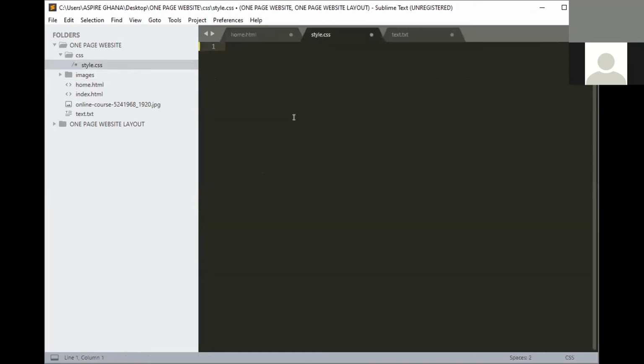Now in CSS, it is not like HTML. In CSS, we use a slash, then the asterisk, and then we close it with the asterisk and a slash again. Whatever we write inside this would also not function. It will also be a comment and inform anyone who reads our code what we were trying to do.